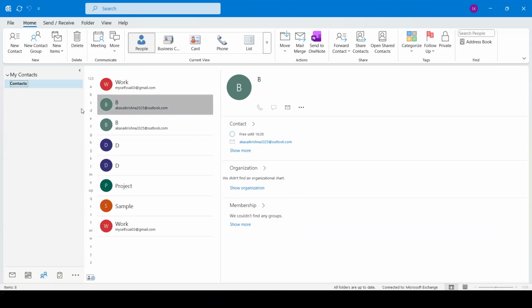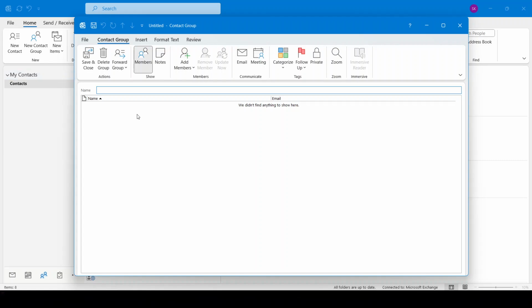With the People view open, head to the Home tab at the top. Click New Contact Group. In some versions, this may be labeled New Contact List, but it does the same thing. This opens a new window dedicated to building your group.